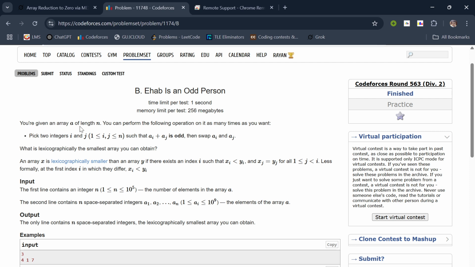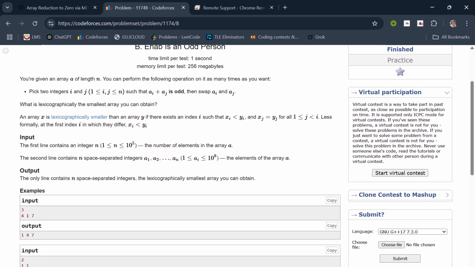You are given an array of length n. You can perform the following operation on it as many times as you want: pick two integers i and j, where i is greater than or equal to 1 and j is less than or equal to n, such that if ai plus aj is odd, then swap ai and aj. What is the lexicographically smallest array you can obtain?